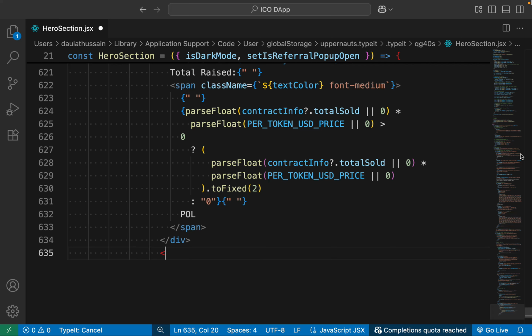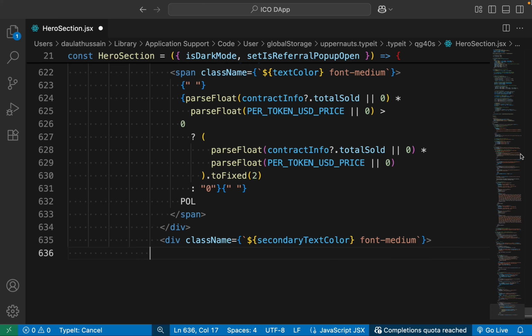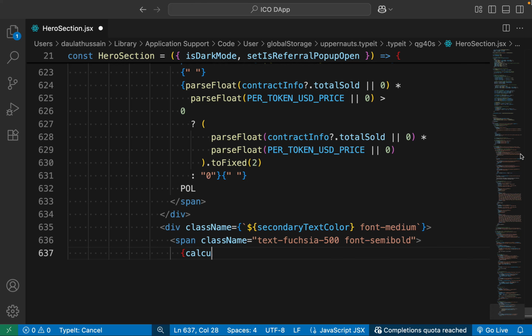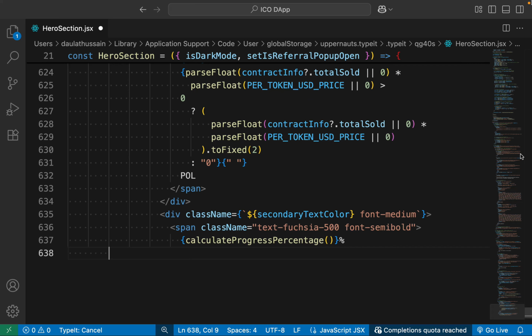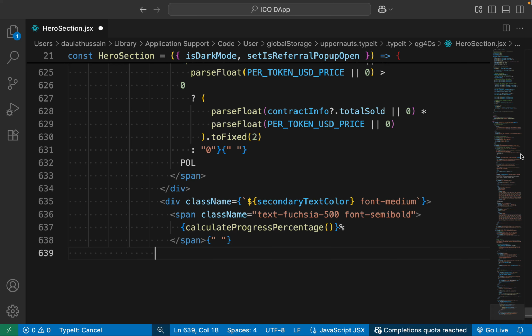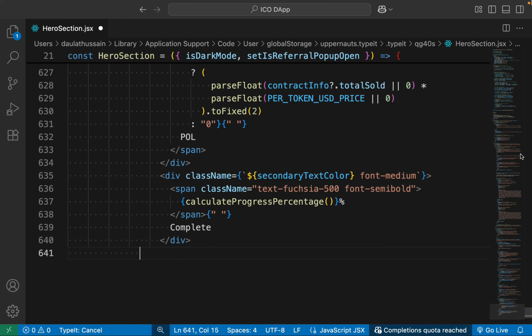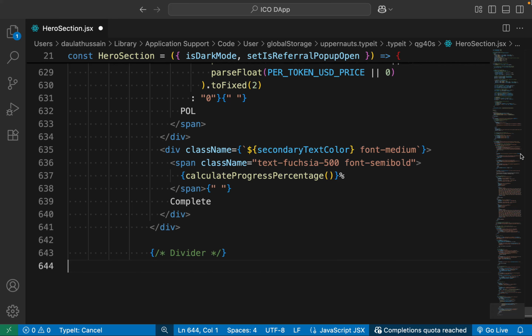Take a div, it will have a class, secondary text color, font medium. Take a span, it will have a class called text primary. Then we'll have font semi bold. We'll take this calculate progress and we'll display the percentage, that is how much percentage of token we have sold. Let's close this one. And we'll take this completed. Close the div. Close the div wider. So we'll have some space.